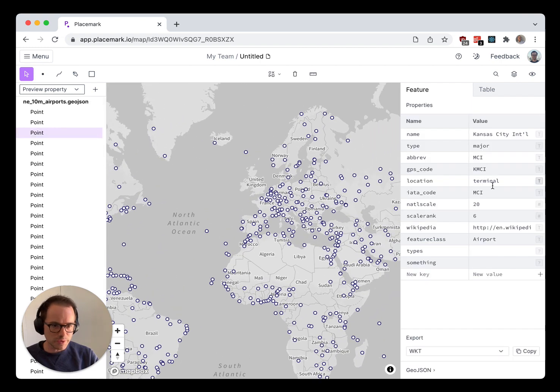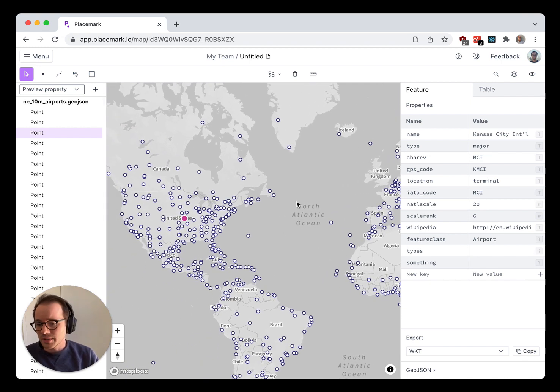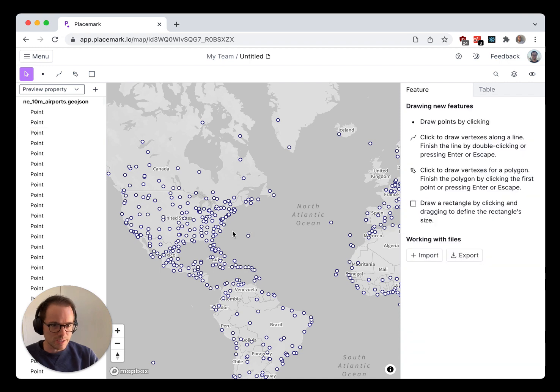So this data has quite a few different properties. It has scale, scale rank, the name of the airport, and so on. And by default, Placemark will draw all points like you see them right now. So they're blue-ish, and when you select them, they become kind of a red magenta color.